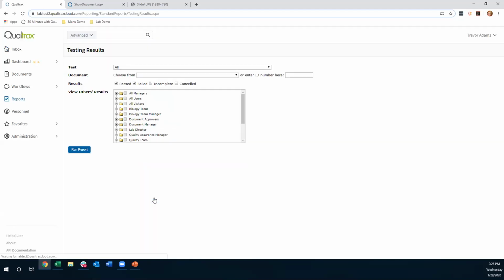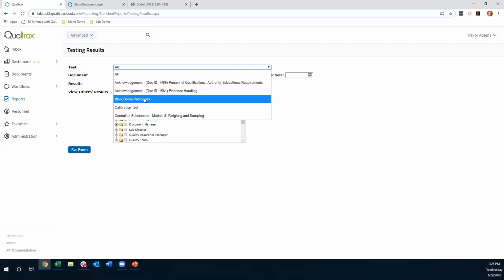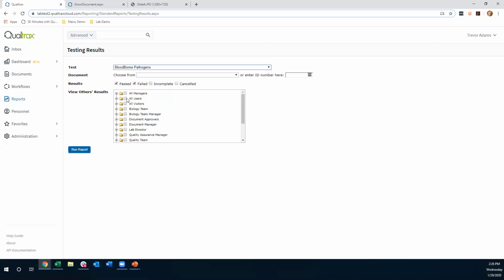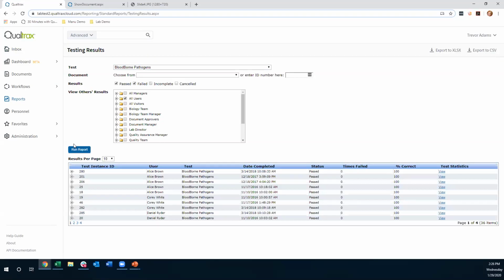So if I hit training results and come here, what I can do here is actually pull up the test that I was taking. I want to look at the test from all users, and I want to see how people are answering these questions. What questions are they getting wrong? What questions are they getting right? Who is failing this? Who is passing it?